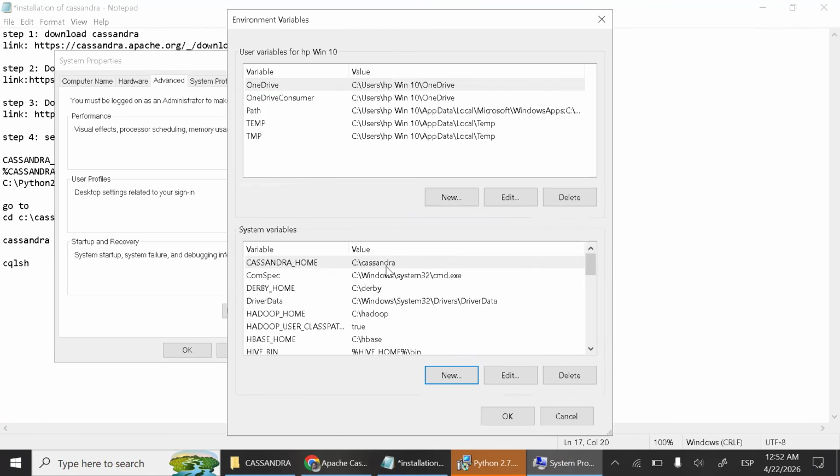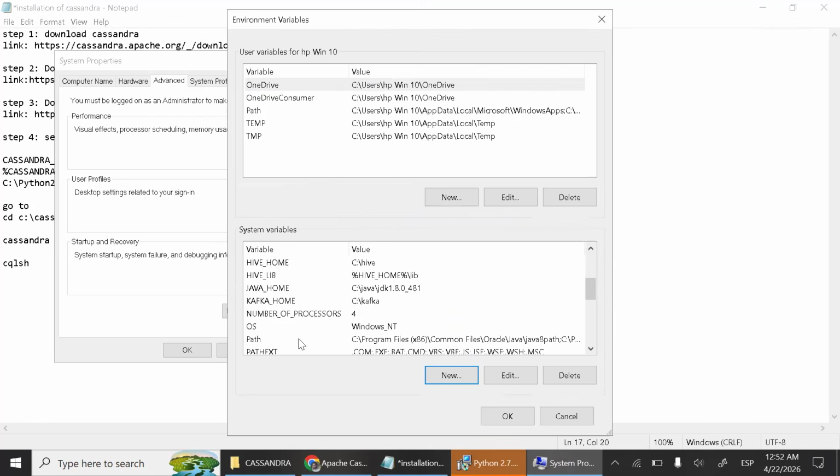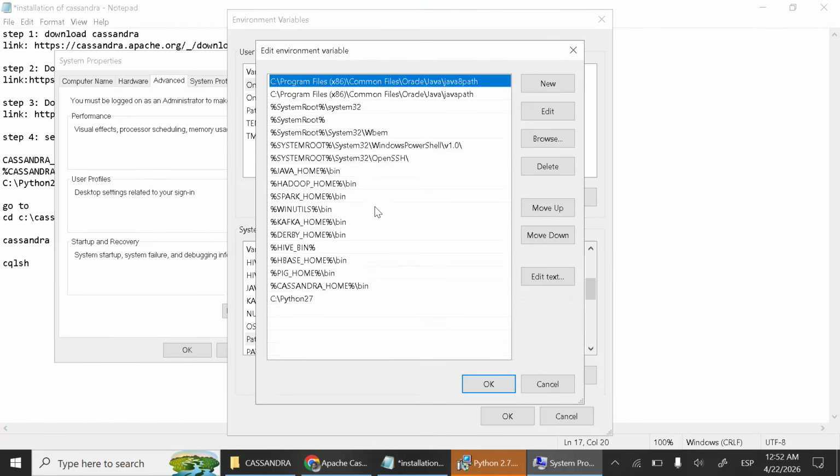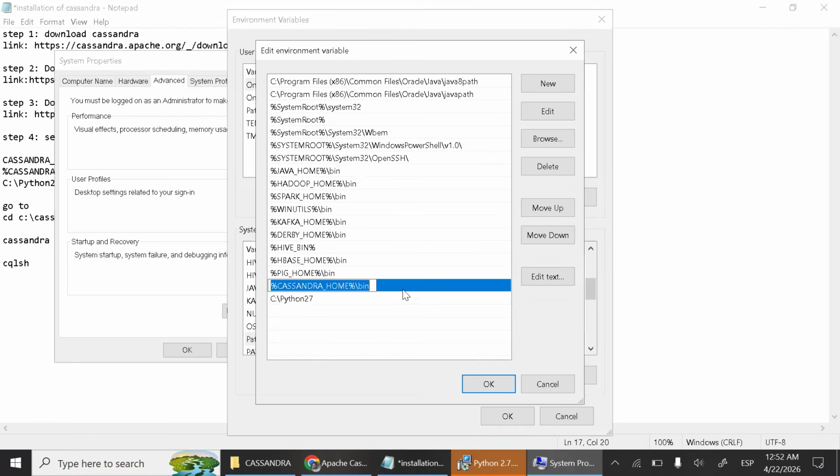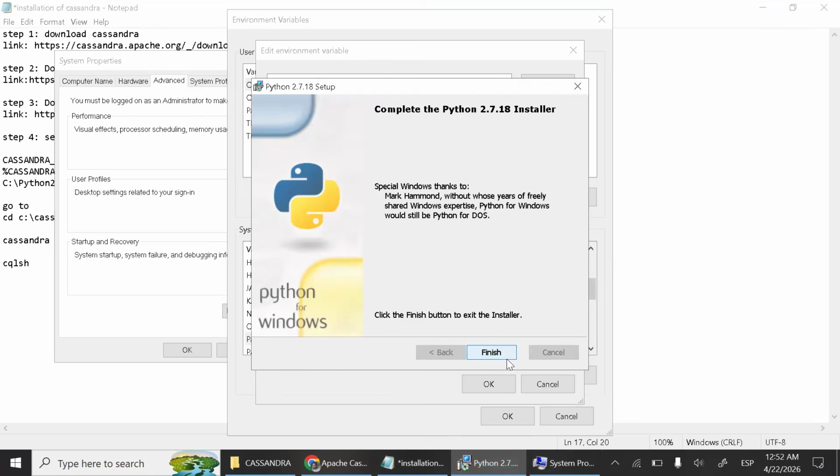Next we need to add this Cassandra home to our path also. So here is my path. Double click on this and add like this: %CASSANDRA_HOME%\bin. Then click on OK. So I have added this %CASSANDRA_HOME%\bin. Click on finish.